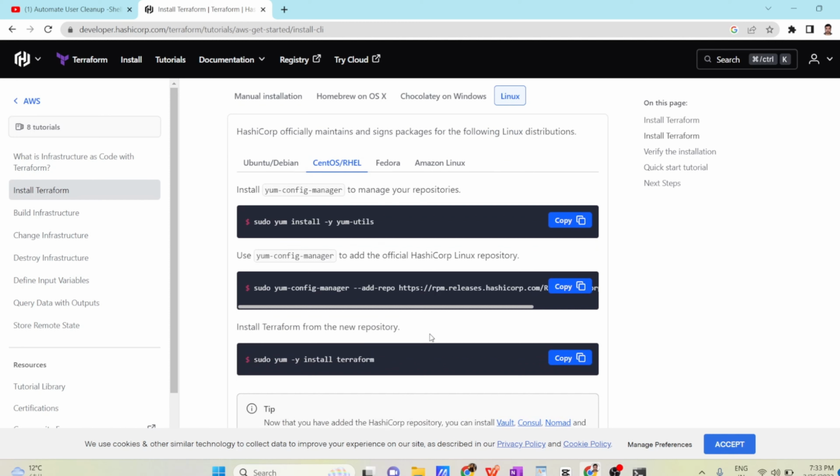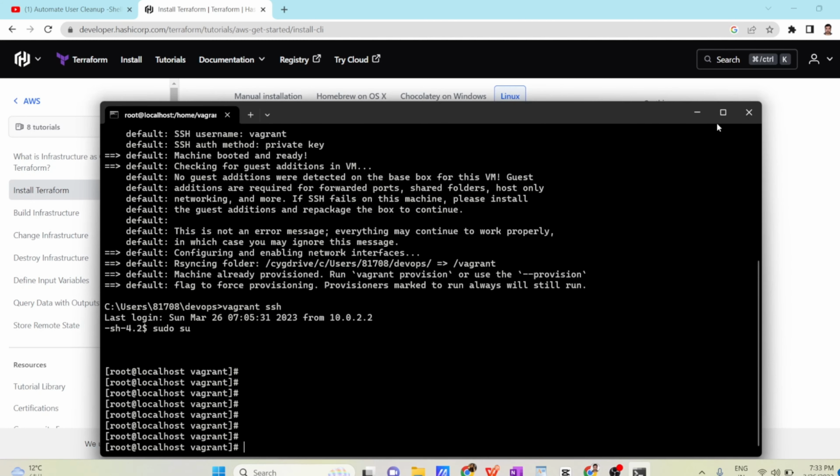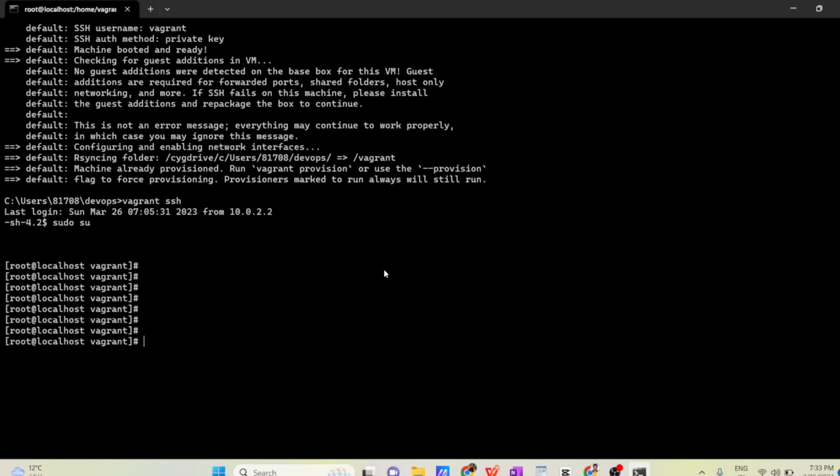So now how to begin? First you have to install the yum-utils package. So we are doing yum install -y yum-utils. Copy this line, go to your Amazon machine or go to your Linux box. So this is my Linux box.